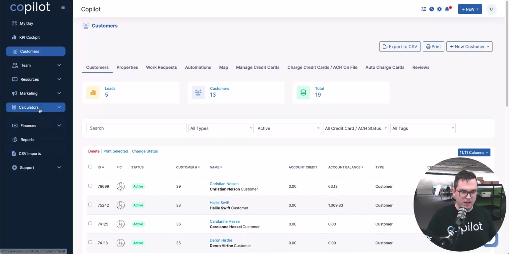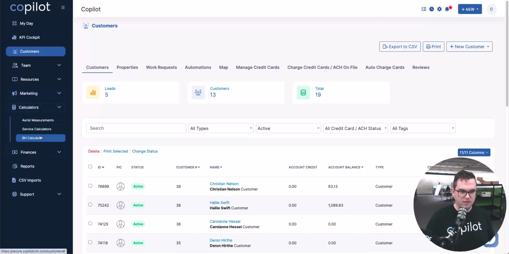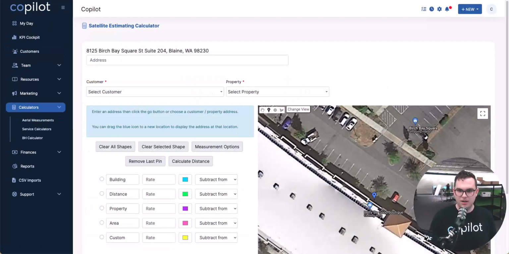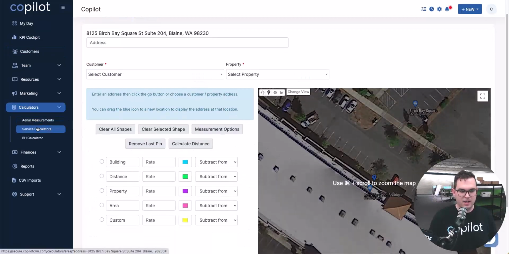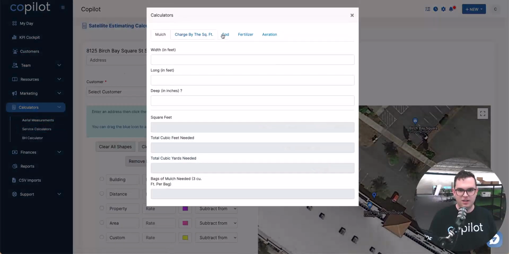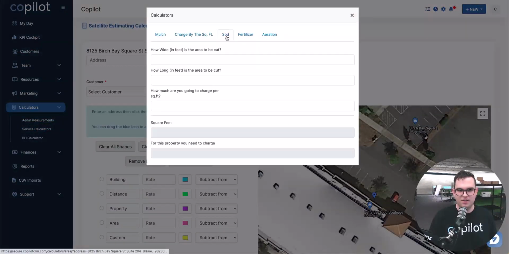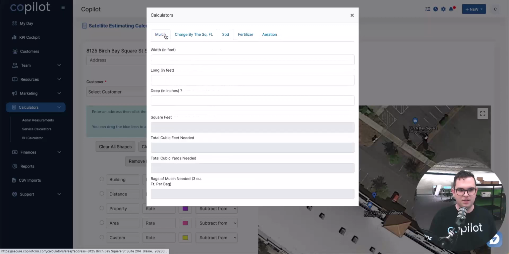Another thing is we organized the calculators in here. So before there were probably like 5 different calculators, but we made it into 3. So we have the one that we were just on for aerial measurements. Under service calculators, we consolidated all of these service calculators into one tab to make it nice and organized.